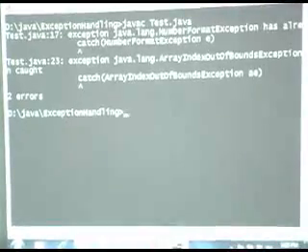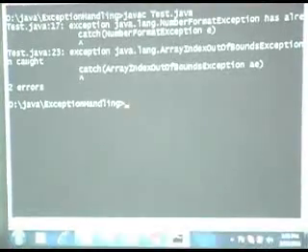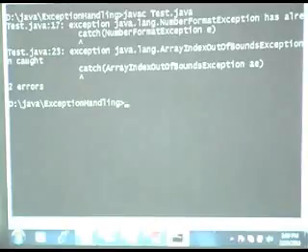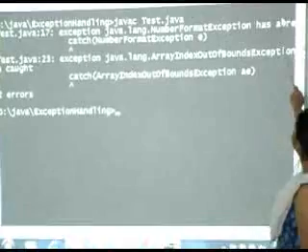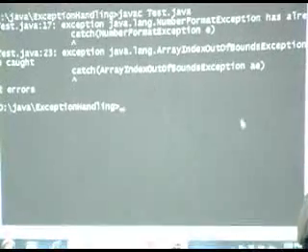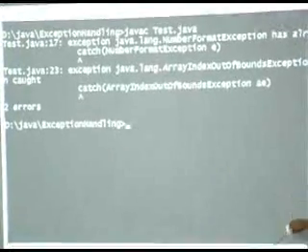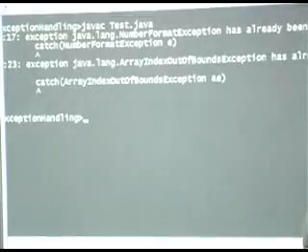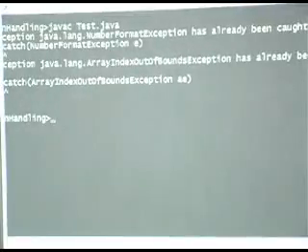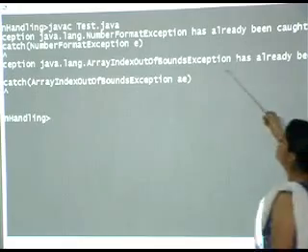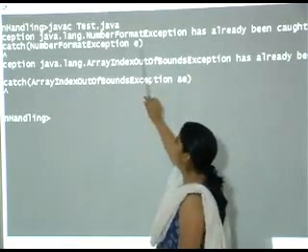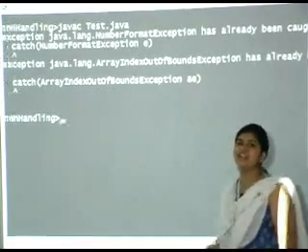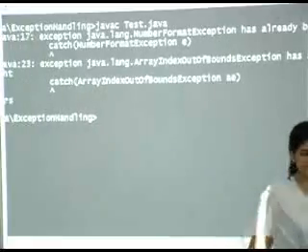It won't get compiled. It's giving you a compilation error. Look at the error again. It's saying exception blah blah blah has already, can you just scroll a bit? Scroll. Has already been caught. Okay, that means this particular exception has already been caught. Why are you defining it again and again? Go back to your edit plus.